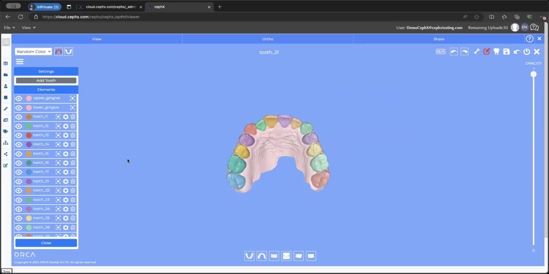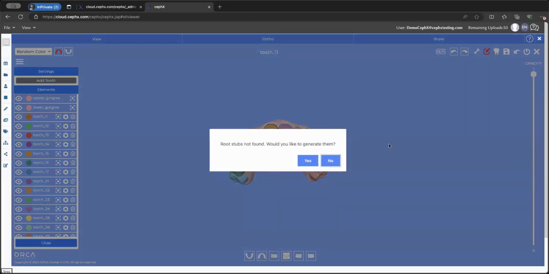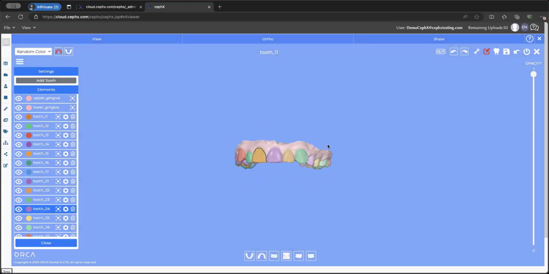And there's a bunch of different features here which you can play around with, and you can say, oh, I want to hide this tooth. I want to show this tooth. I want to look only with the root stubs. Basically, you can look at the teeth with the root stubs or just hide the gingiva and see the teeth accordingly. So this is quite standard.